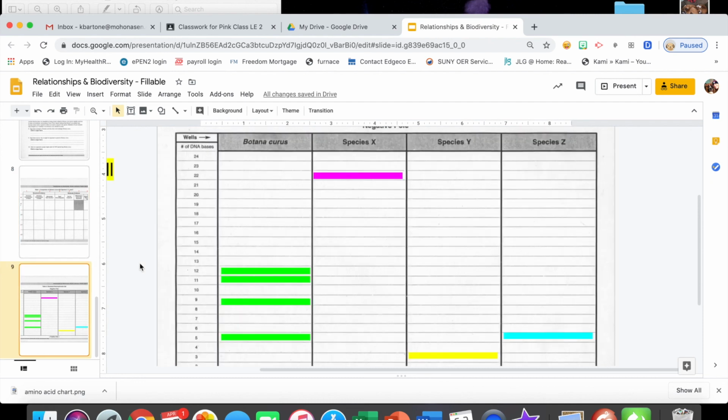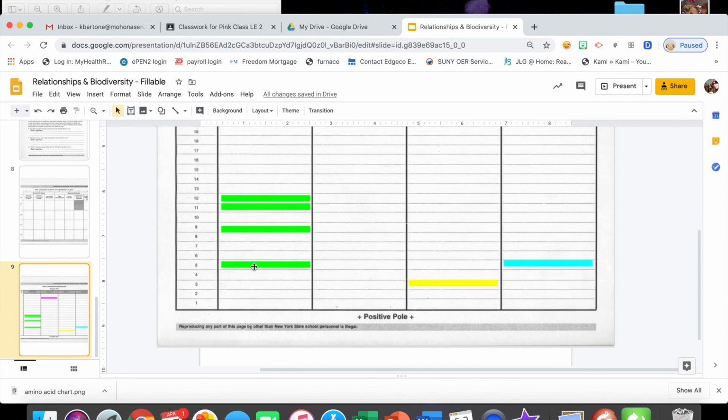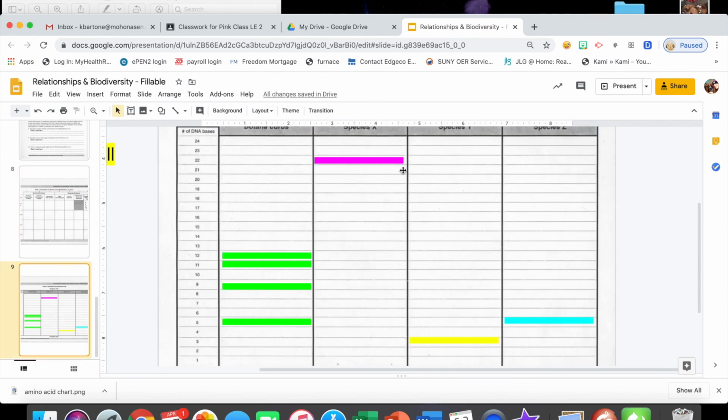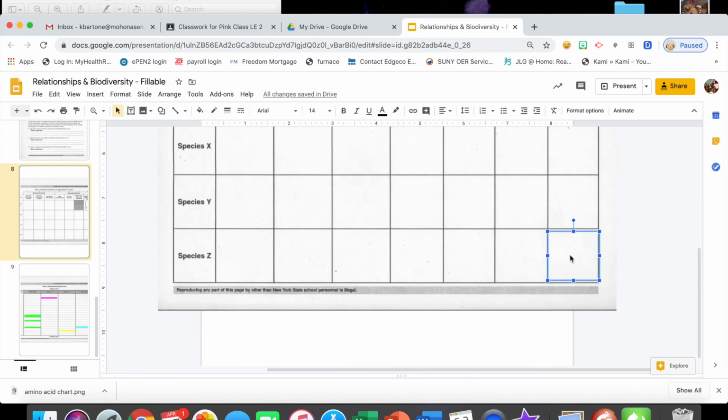So for example, we did Botanicurus together, so I'm going to do that one. My numbers for Botanicurus were 5, 9, 11, and 12. That's where I have the bands. So in the box here for Botanicurus, I'm going to write 5, 9, 11, and 12. And then you can go on to the next one, whatever you got for species X. I know we have at least 22 for species X. There should only be one of each number, by the way. So you're going to put a 22 and whatever other numbers you got there. And same thing for Y and same thing for Z.